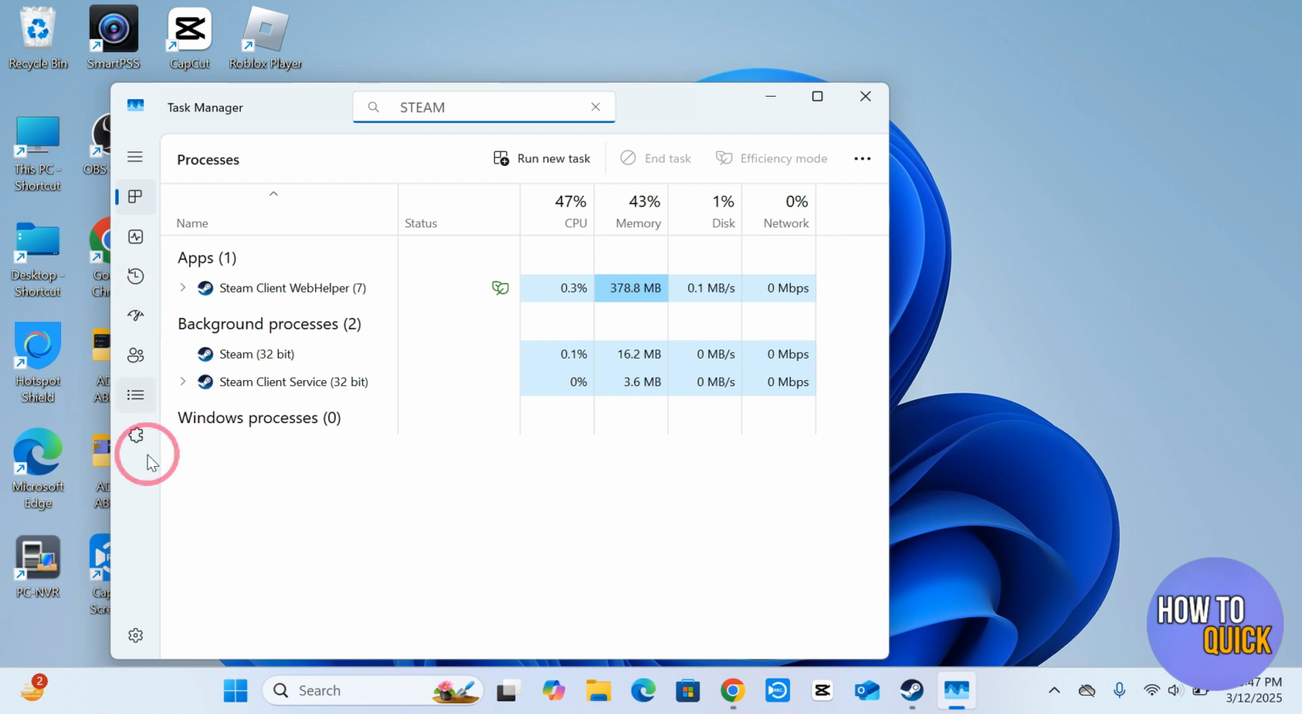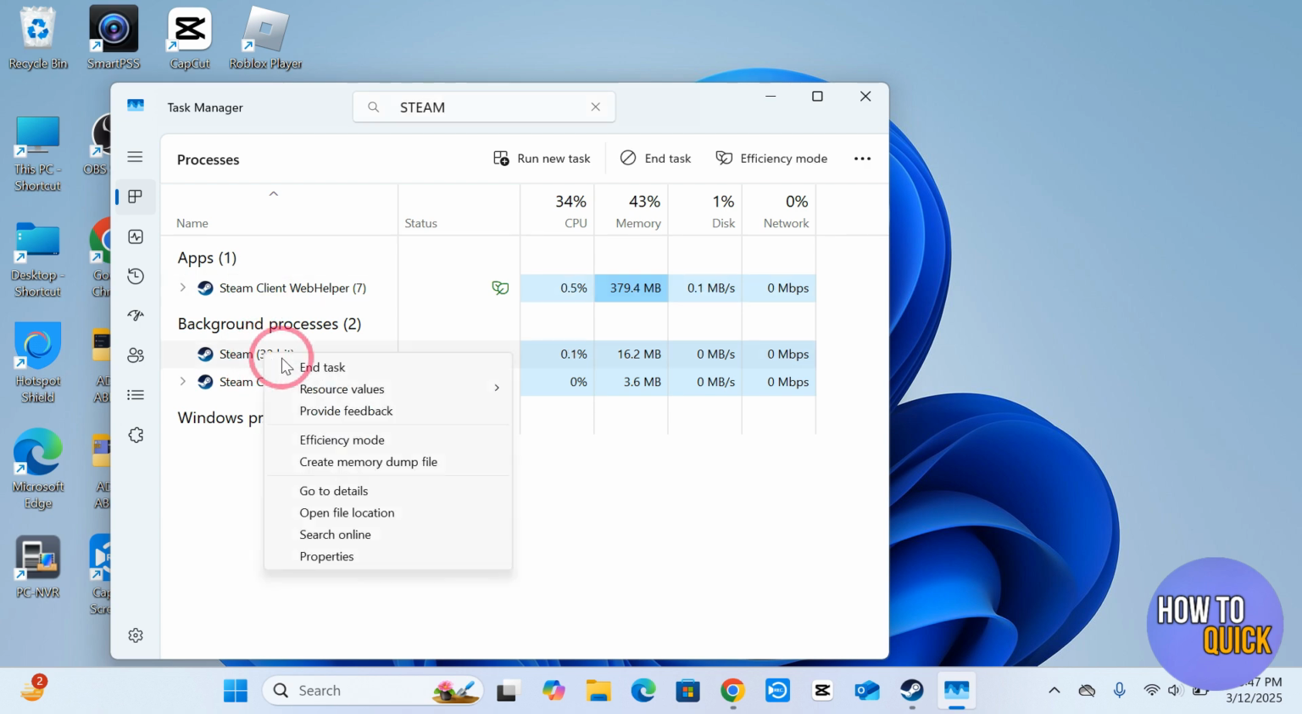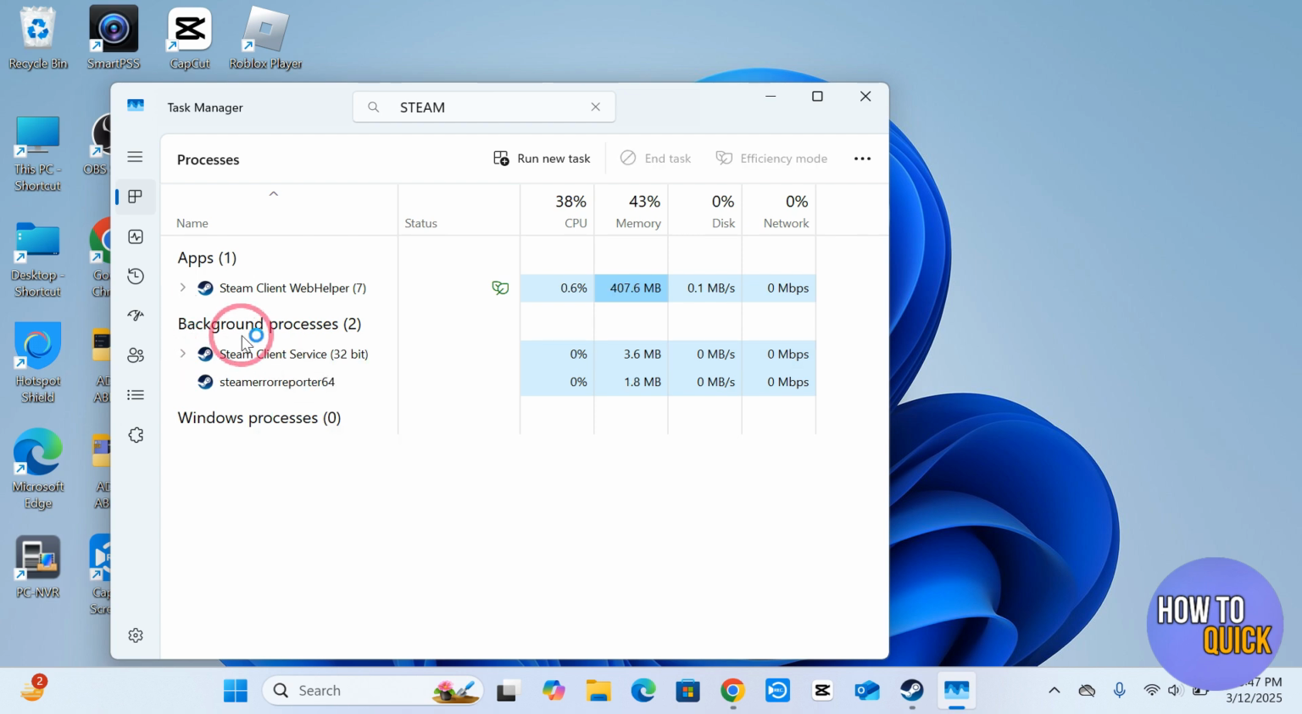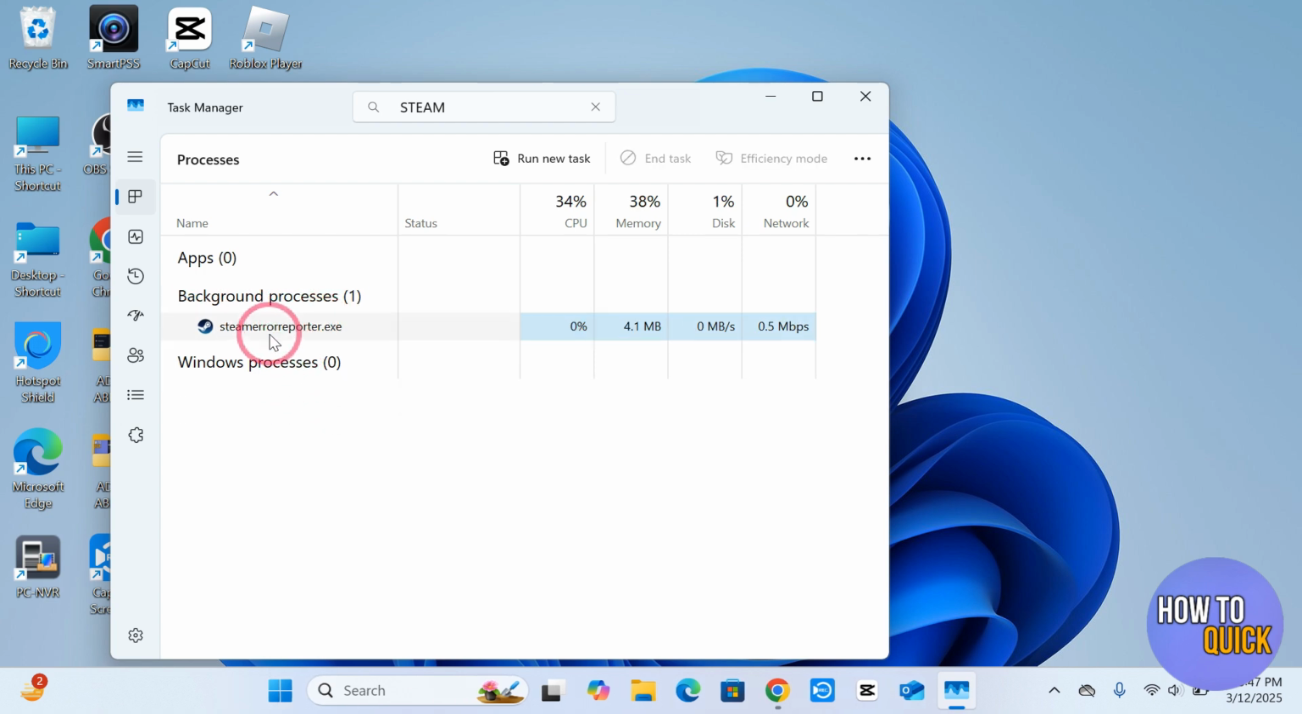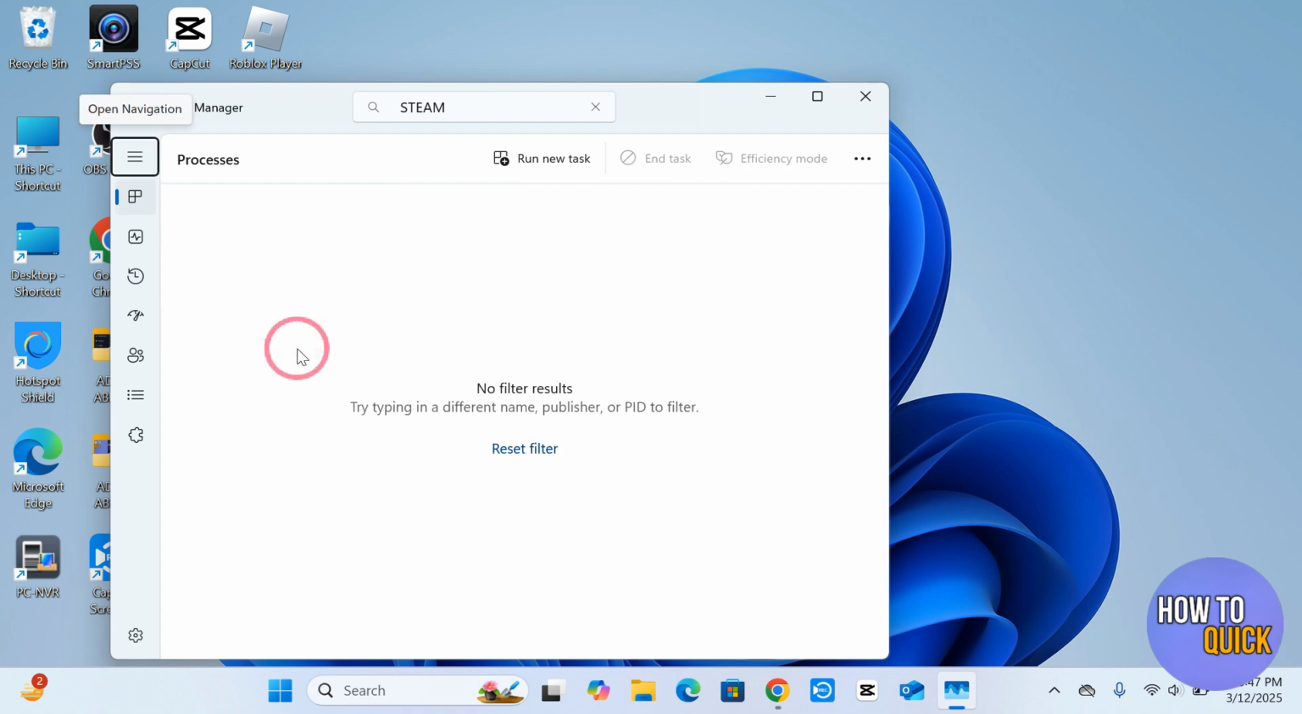Now it's going to give you these apps over here under the process section, and you have to just click this Steam 32-bit and just right click on it and then click end task, like in the background processes. And now you have to select this one option as well over here and click end task again. And now you can see there are no filter results and it has ended the task for Steam.